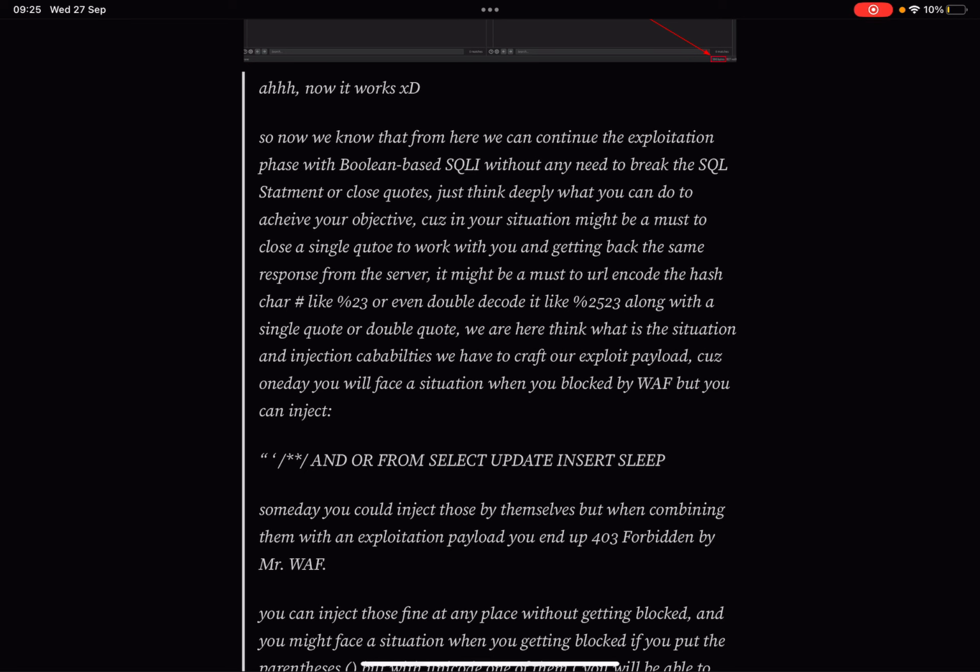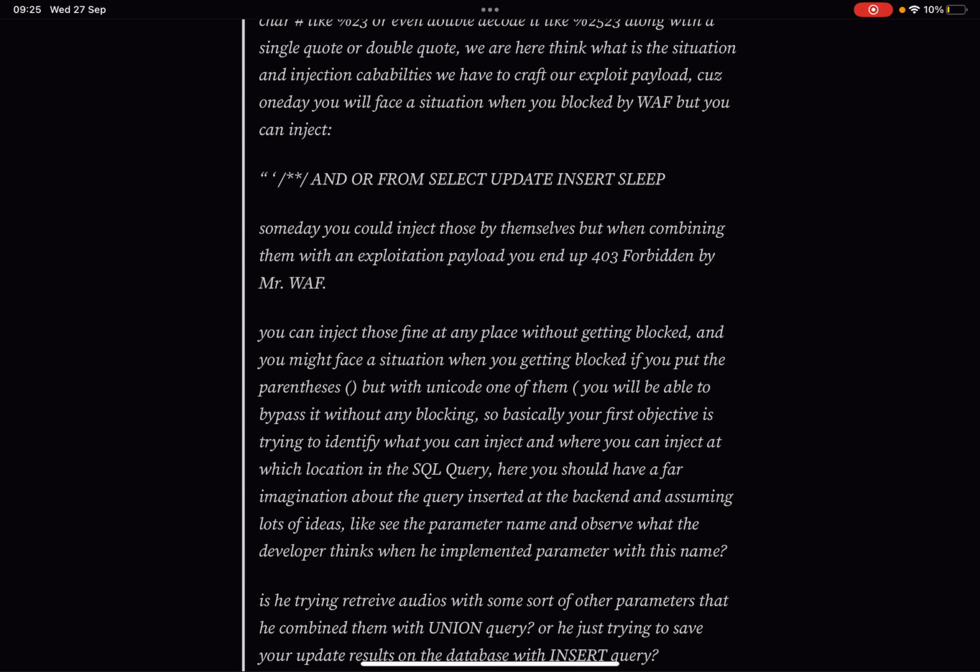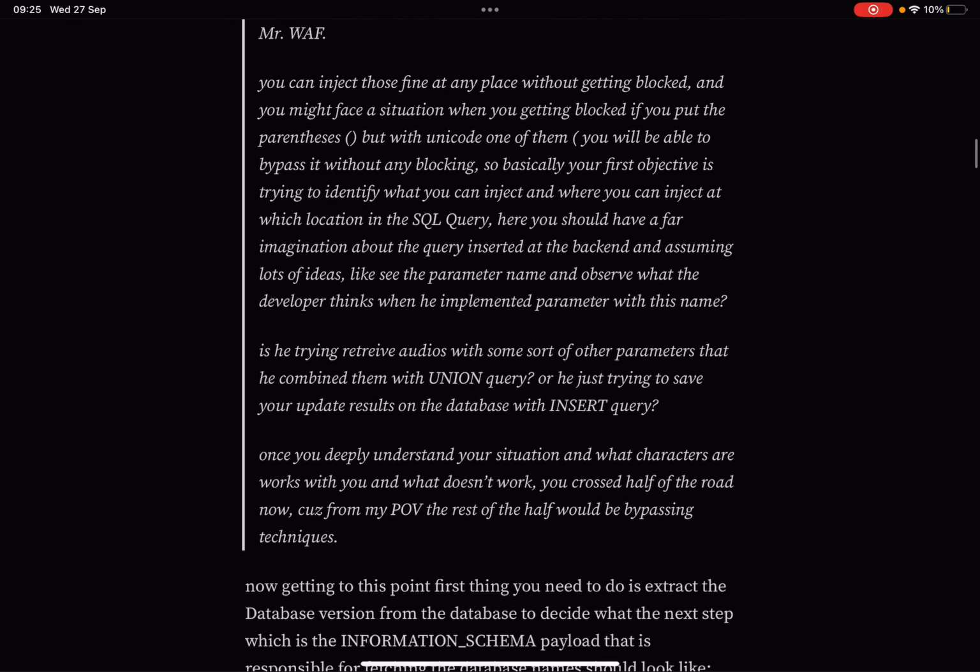Because one day you will face a situation when you're blocked by a WAF, but you can inject things like and, or, from, select, update, insert, sleep, single quote, double quote, etc. Someday you could inject those by themselves, but when combining them with an exploitation payload, you could end up with a 403 forbidden by Mr. WAF. You can inject those fine at any place without getting blocked, and you might face a situation when you're getting blocked if you put the parentheses, but with unicoding one of them, you'll be able to bypass this again without any blocking.